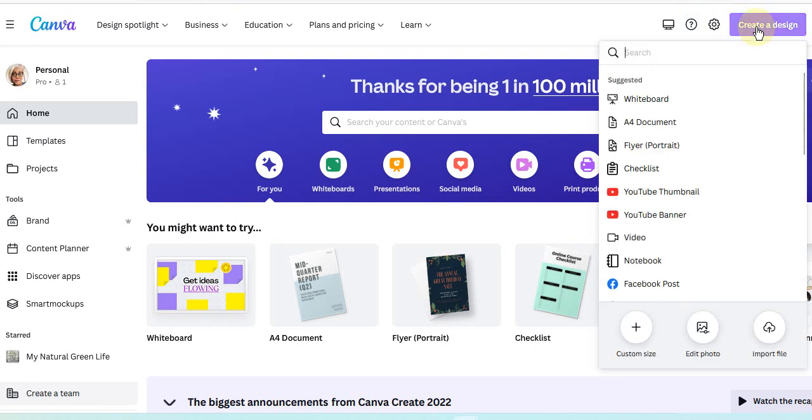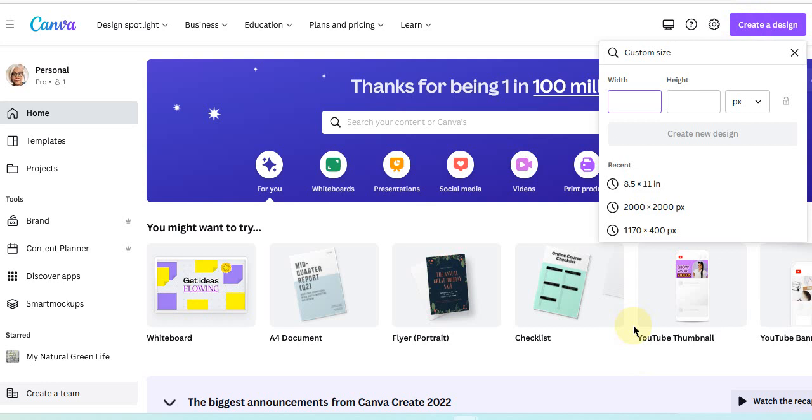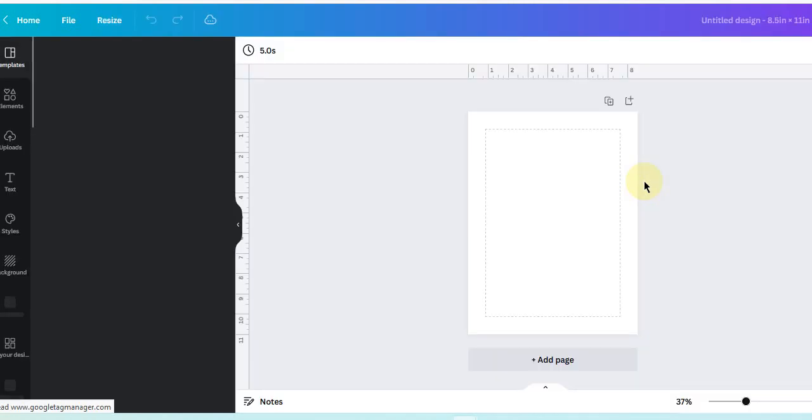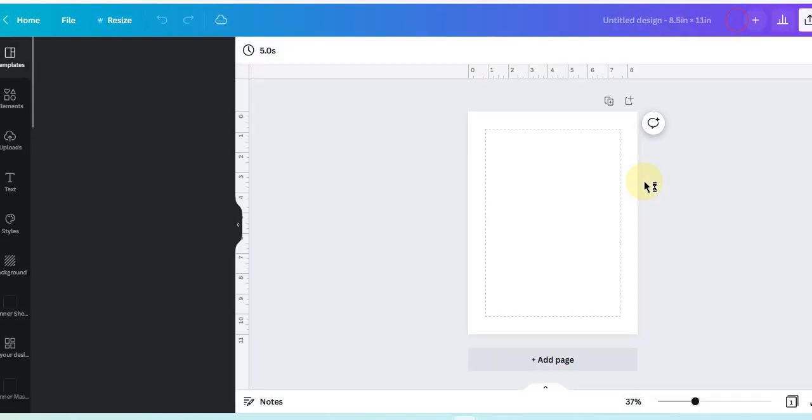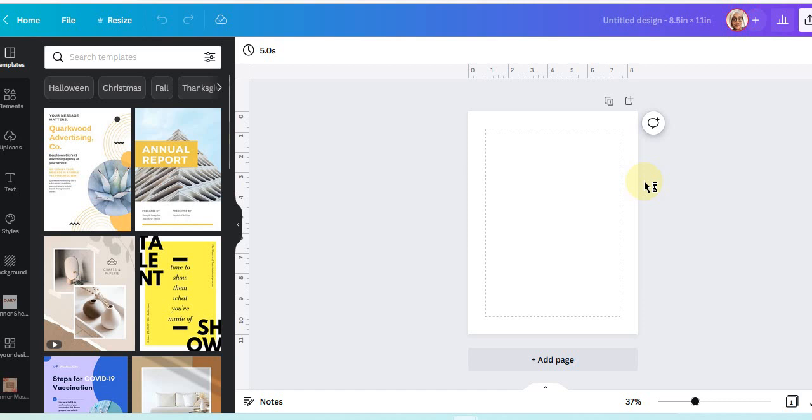Now there will be a drop down, but we're going to go all the way down to the bottom and create a custom size. I want my checklist to be 8.5 by 11, which is the regular size of a sheet of paper. So it's going to make my document in the size that I specify. And now I'm ready to choose a template.